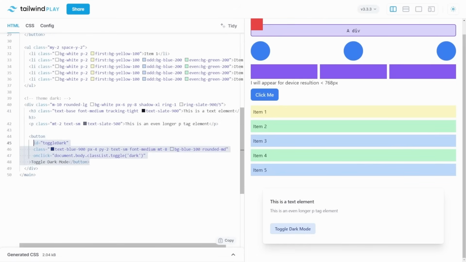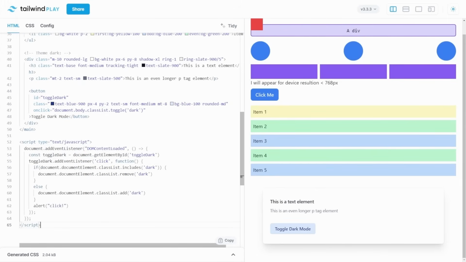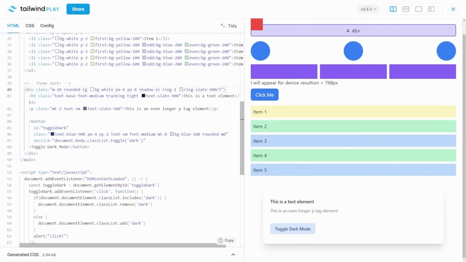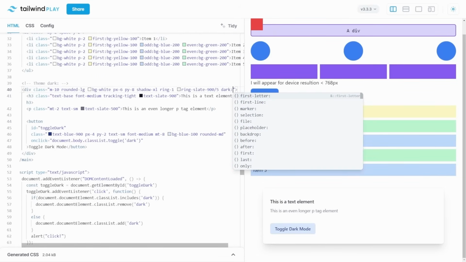Now, in case you wanna make this button work, down in the description, you'll find a script, and you can simply copy that script and paste it below the main. This is a script that's going to allow us to test the functionality of changing the mode. Usually in React, you would do this with a state or local storage. Once you add it, you can click the button, but nothing's gonna happen, and that's because we haven't yet provided the dark mode classes.